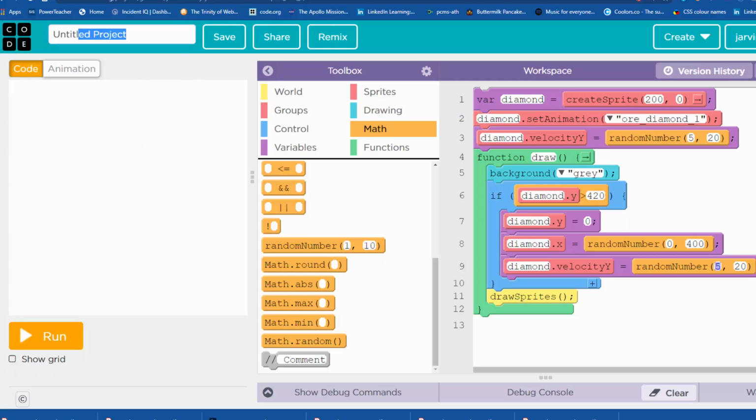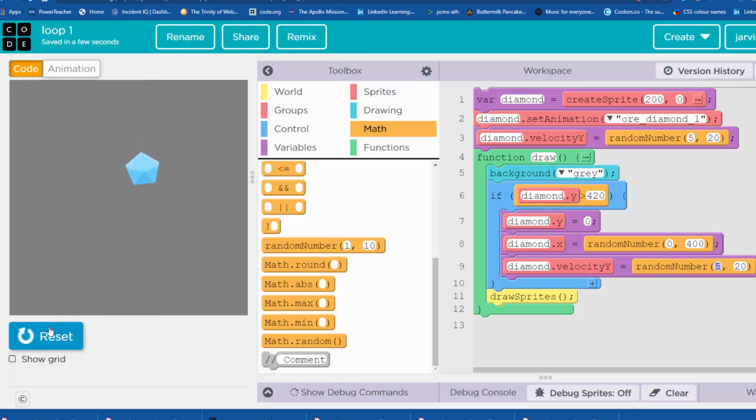All right, anywho, I'm going to hit reset here. I'm going to come up and rename this. This is going to be called loop number 1. Save that name. Run it one more time just for old time's sake. Okay, so that one's done, right?